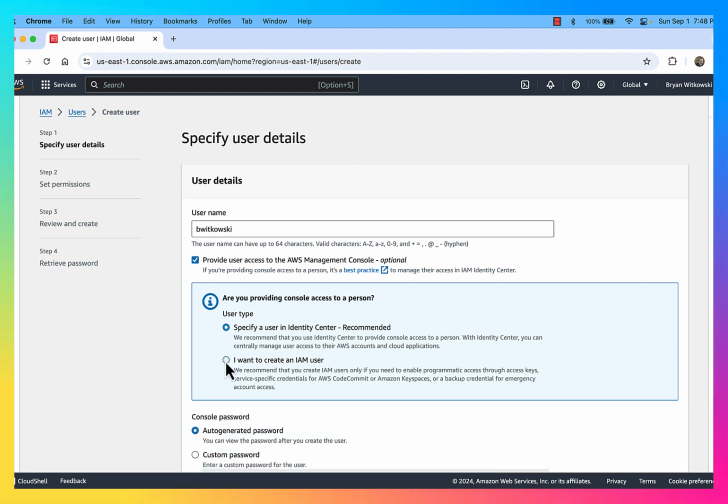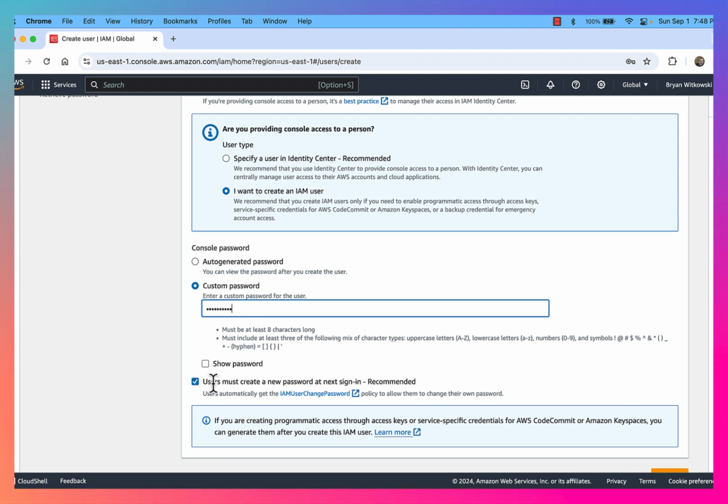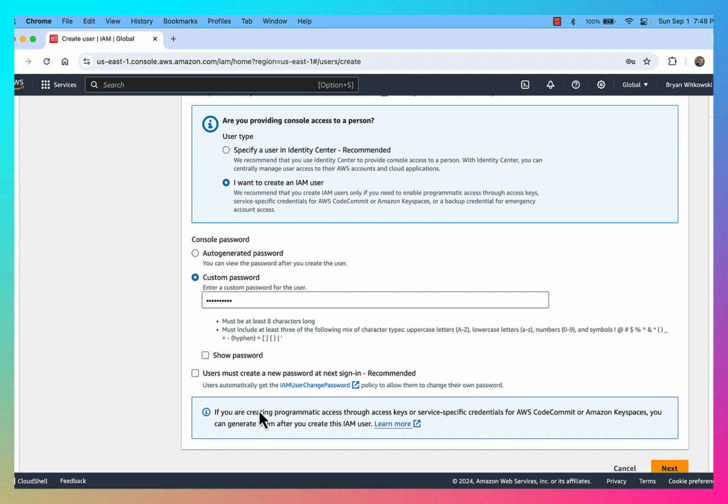I actually want to create an IAM user, and I'm going to use a custom password. So I'm specifying the password here. I'm not going to have AWS generate the password for me. I'm going to specify the password. And you can see the complexity requirements of the password. And then I'm going to uncheck this because this is an actual account for me. If this was an account for a new employee or someone else with the business, I might set them up with a temporary password, either auto-generated or custom, and then I'd force them to change the password on their next login. But I'm going to uncheck that for myself.